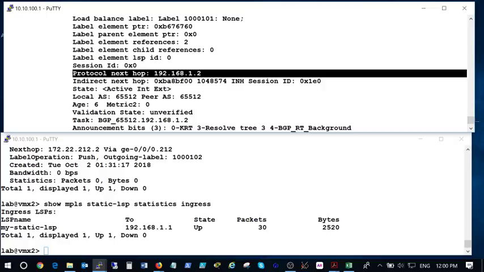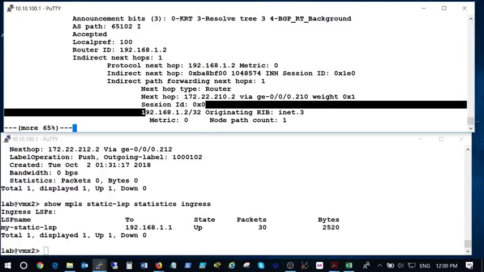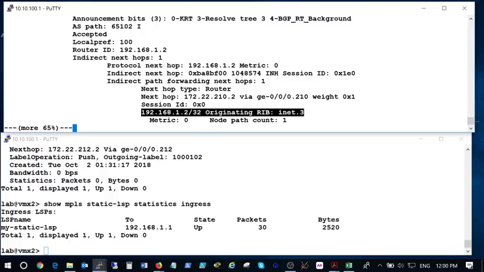192.168.1.2. The question that BGP has to answer is, how do I get to 192.168.1.2? It answers that question by doing a recursive lookup into its own routing table. And this is the results of that recursive lookup down here. It's looking for how to get to 192.168.1.2. It does a recursive lookup. It finds that the next hop is 172.22.210.2, and it finds that information in here, inet.3.